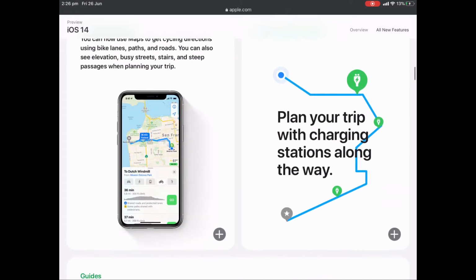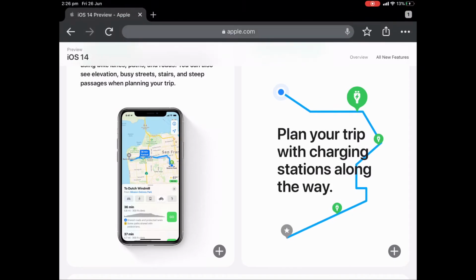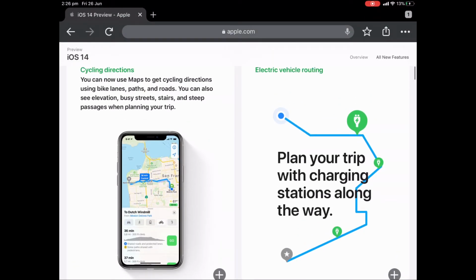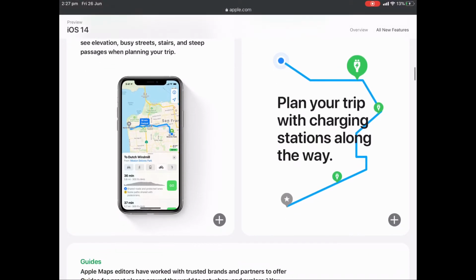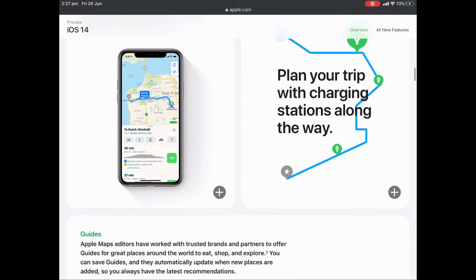You've got cycling directions now. Apple Maps now detects cycling directions using bike lanes, paths, roads. You can also see elevation, busy streets, stairs, steep passages when planning your trip. Electric vehicle routing, so plan your trip with charging stations along the way, as you can see here.